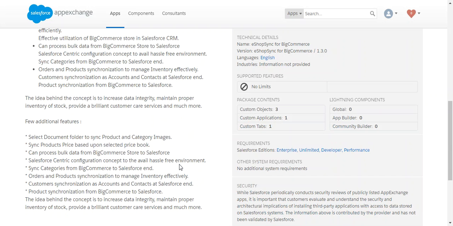If we talk about a few additional features, it can synchronize the product and category images. For that, you need to select the document folder in the configuration settings so that it can synchronize and store the images accordingly. Also, it can synchronize the price books.